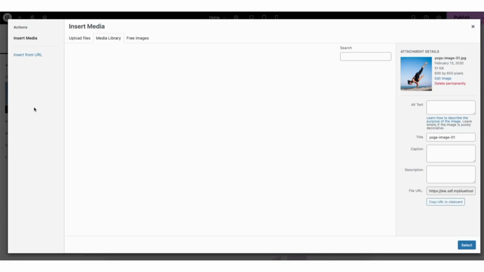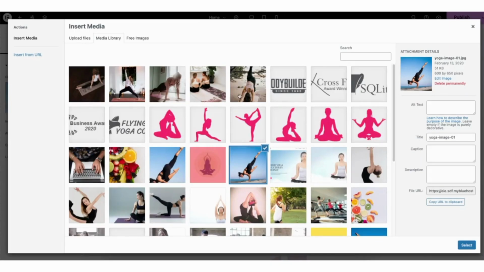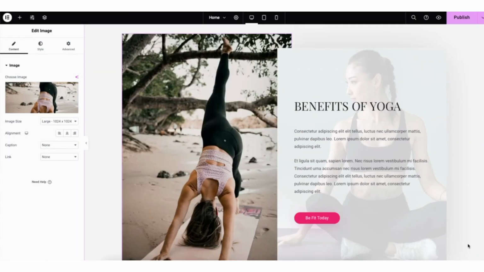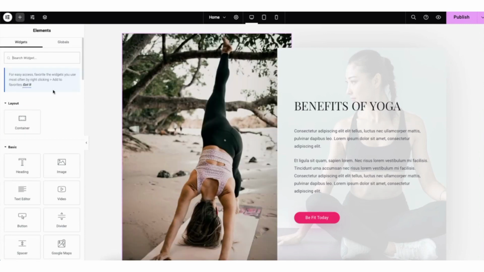I'll change the image to one I've already uploaded into WordPress. I'll click the Select button. The image has now been placed into the area. You can change the image size, the alignment, a caption if you want to include one, and link out an image if you'd like. Next, let's go over editing a button.